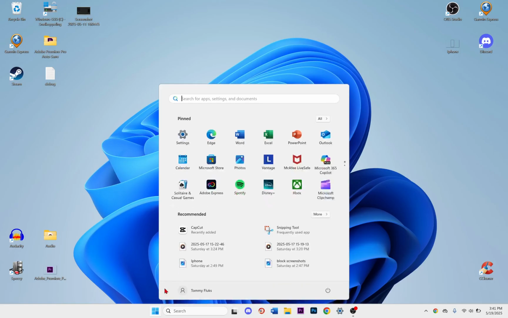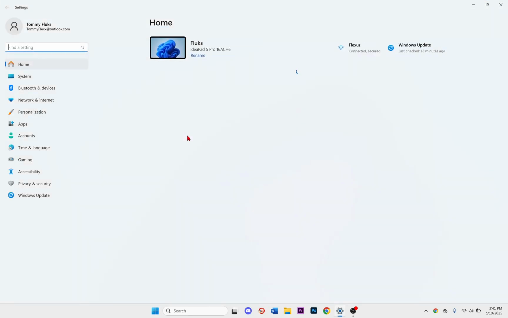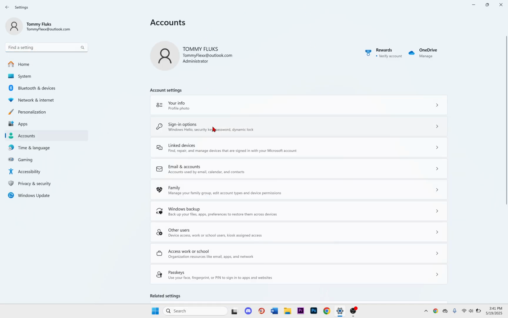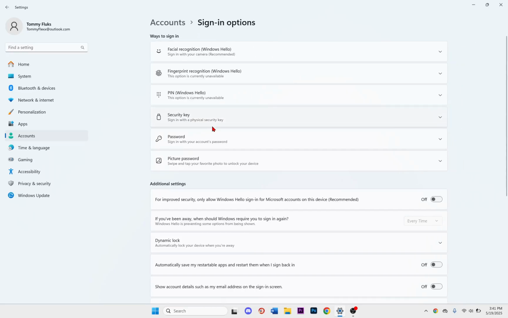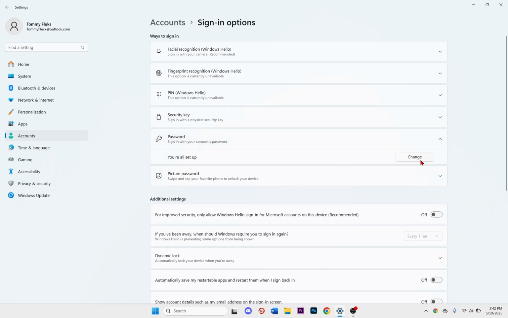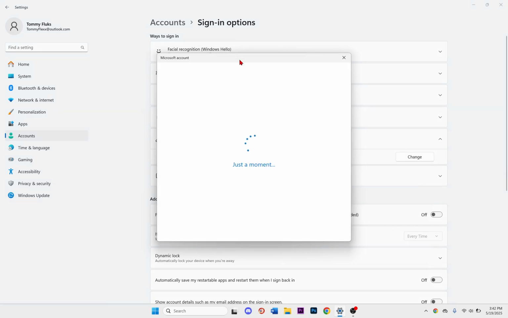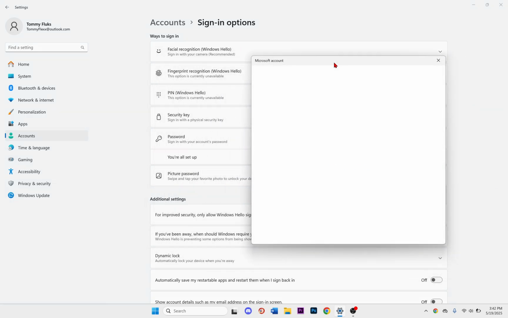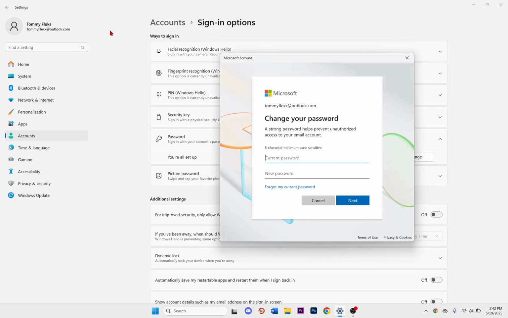First of all, go to Start and click here on Settings. Then from here we go to Accounts, and then from here we go to Sign In Options. Then if you don't have the password option just right here, make sure that you turn off this option. But right now when we have it just right here, we can click on the arrow and then we can click on Change.